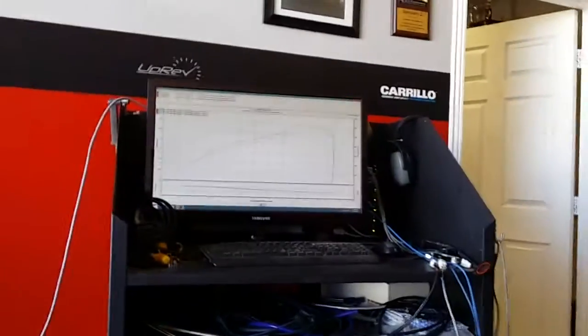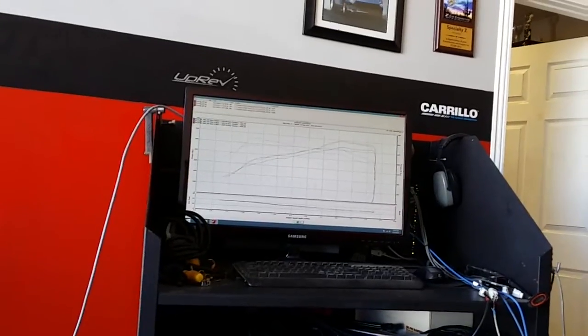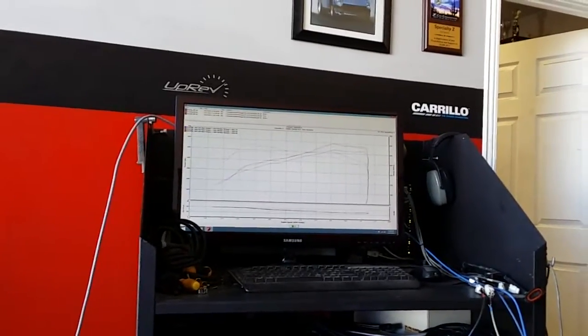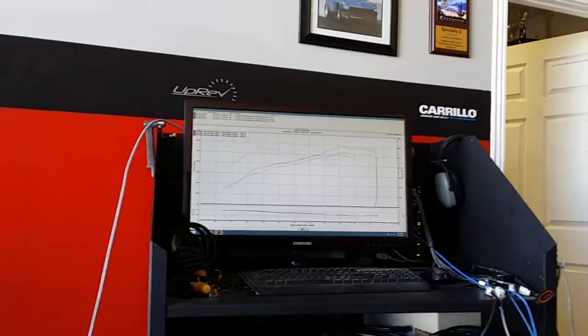And then over there, we've got our net result compared to a baseline. I'll be posting up some better shots of the dyno files I'm working on later.